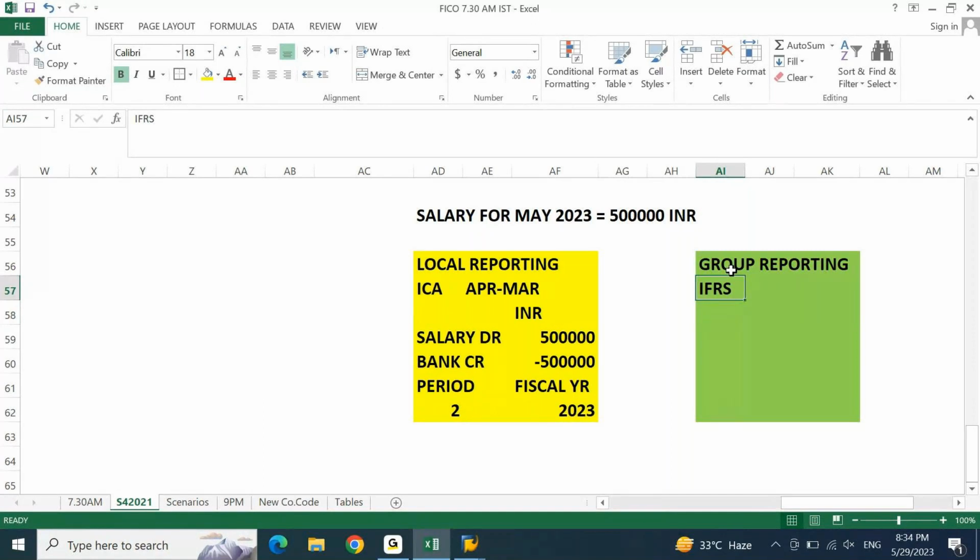We are using USD. Point number 1, for corporate reporting, you are using dollar. Correct? Another point is your group reporting or your corporate reporting is common for all your company codes. Correct? Your group reporting, your corporate reporting, you are going to use it for consolidation purpose. Group reporting is nothing but consolidation.